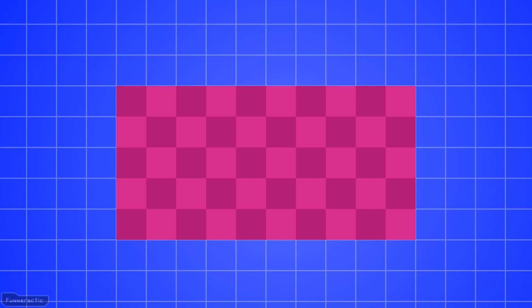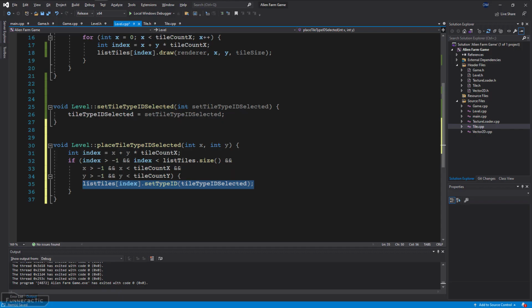Imagine an error where the mouse was out of bounds on the level. If, for example, x was tile count x plus 1, and y was 0, meaning that it's on the first row, but just outside the level, the first check that ensures that index is within bounds of the list would pass. The y check would pass as well, but the x check would fail. The final line sets the type ID to tile type ID selected.